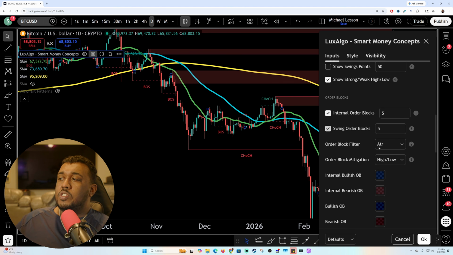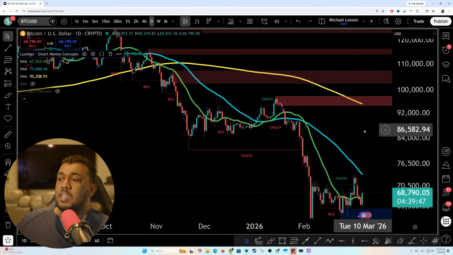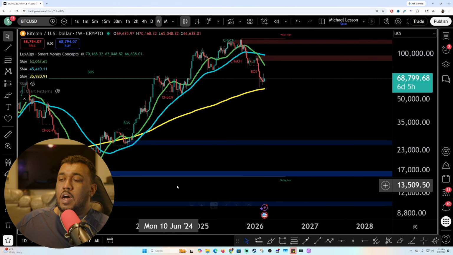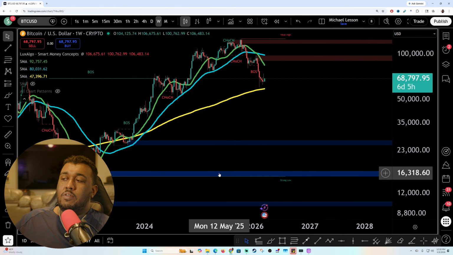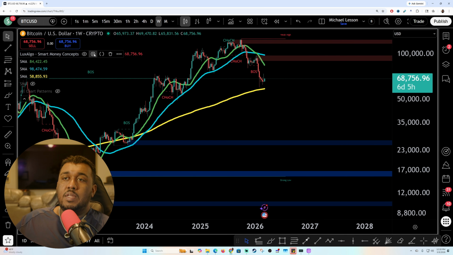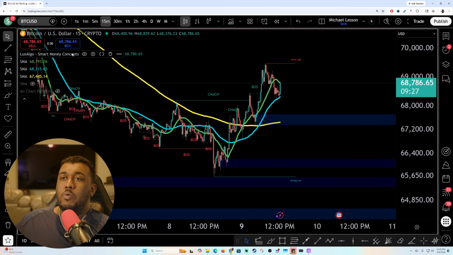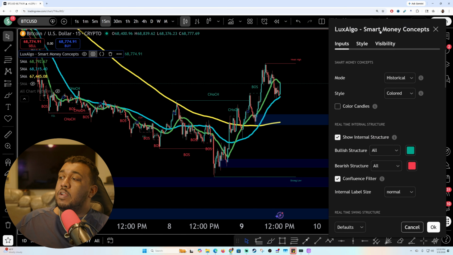So if I were to add on the swing order blocks right here, you're going to see that not much changes on this screen. But if we were to back up a little bit further here, a lot of them were just added way down here. And we don't need to really consider Bitcoin getting back down to $16,000. And that's why you see a lot of people not using them on the swing charts as much. But on the 15-minute charts and so forth, you will see a lot of them popping up.